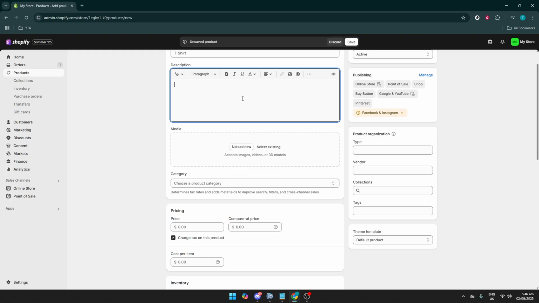After you've penned down a catchy title, move on to the description section. Here you want to provide a detailed account of the product, highlighting its features and benefits, possibly even sharing a little background story or inspiration behind it.